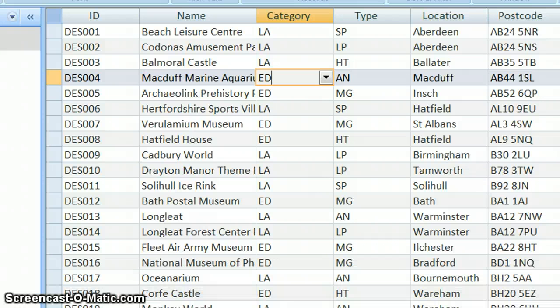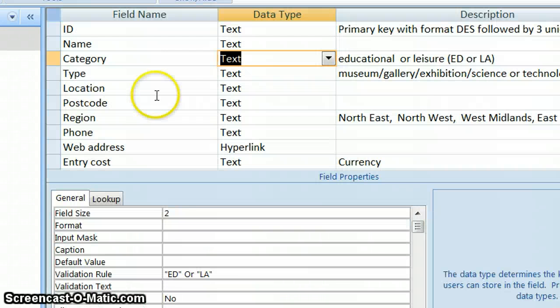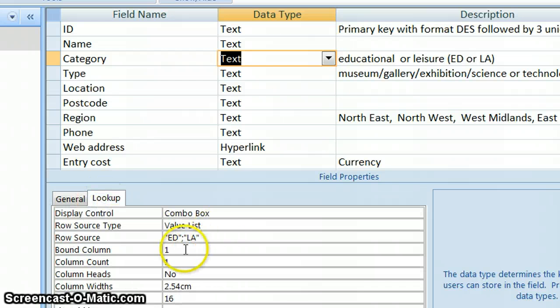One is validation. So let's have a look at what our validation is. In the validation rule, we've put this in. And the other way of doing it, you don't have to use both, is we used lookup instead. So those are the two things that we've used.